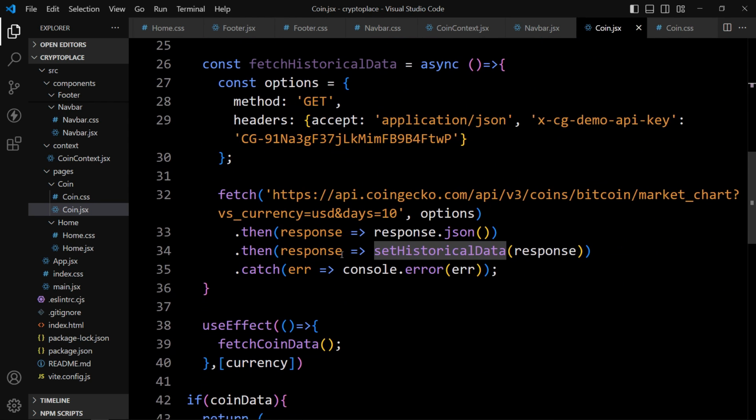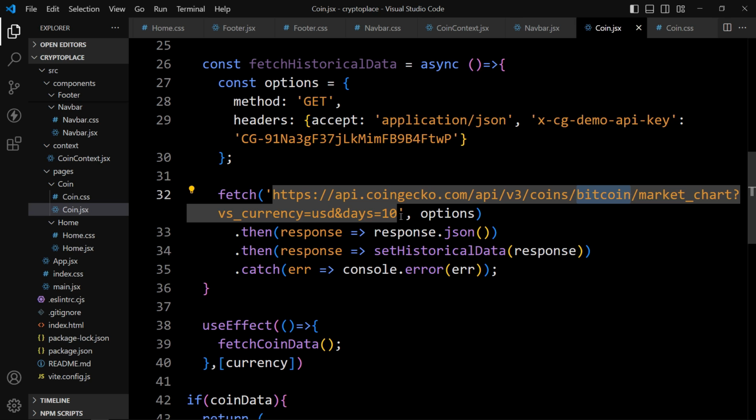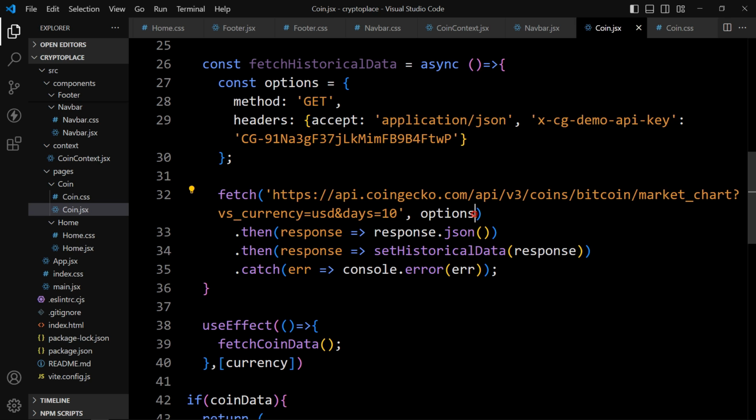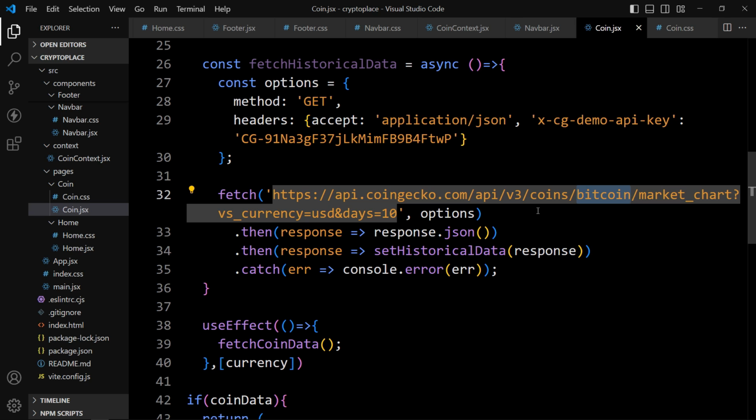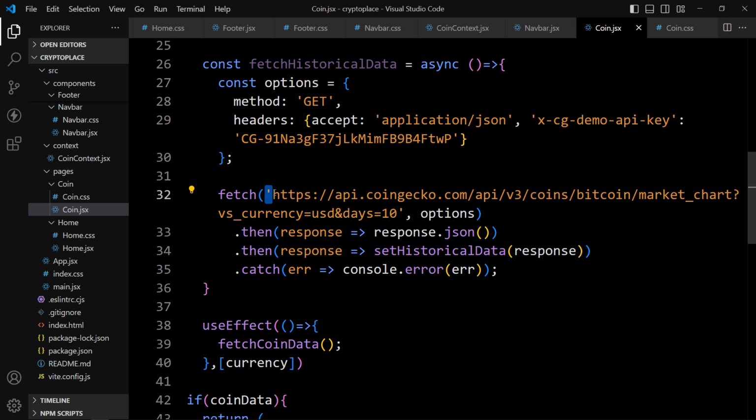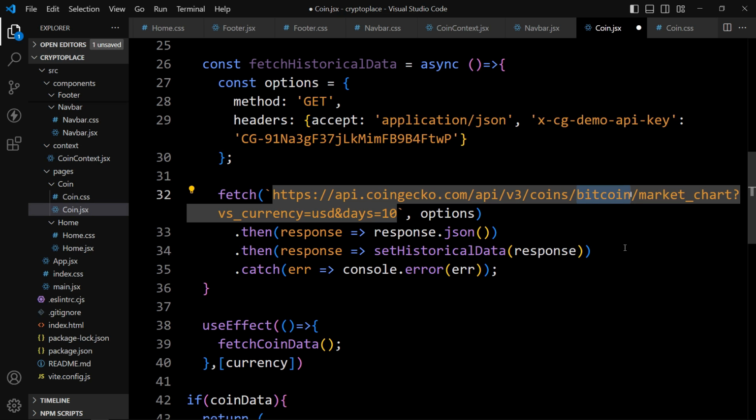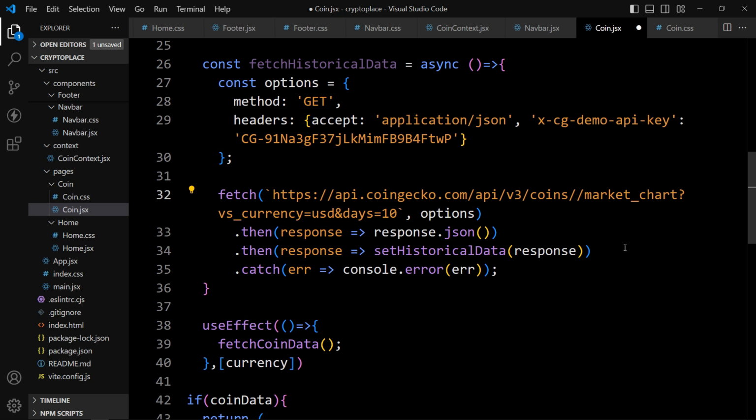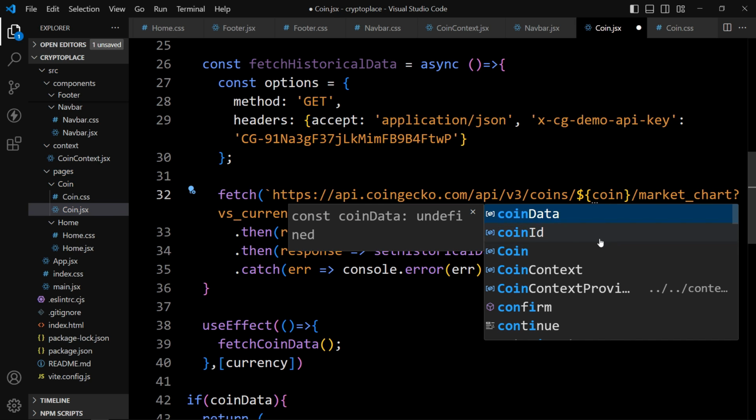And here we are providing the coin ID, then we are providing the currency, and here we are providing number of days. So I want the data for 10 days, let it be, and here I want to provide the coin ID dynamically. So let's convert this string in template literal. So I am using this backtick, and here instead of this Bitcoin, let's add $, curly braces, and in this one we will provide the coin ID that we are getting from the use params. So just add coin ID.